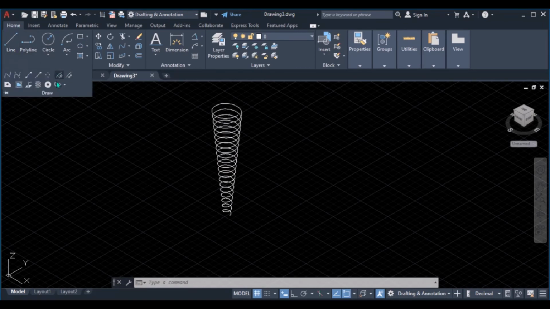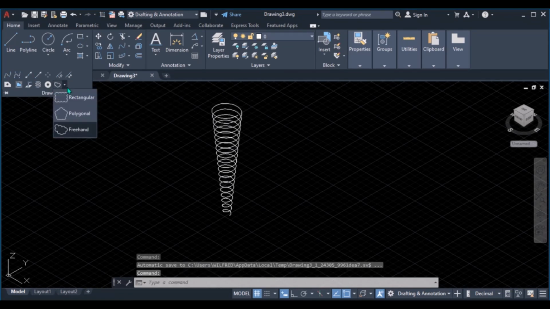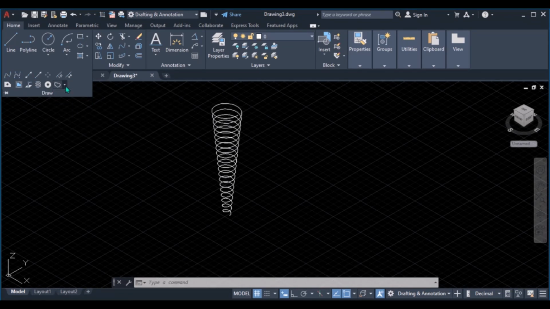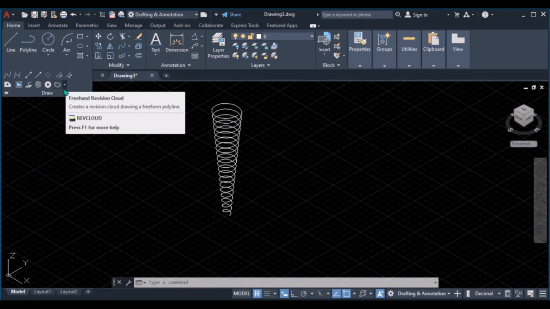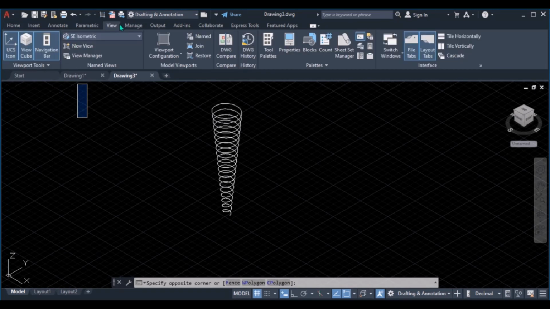Okay, then there are few commands here. I want you to look at them. There is the donut and drawing a rectangular, irregular shaped. Okay, let us return our view to top. Okay.